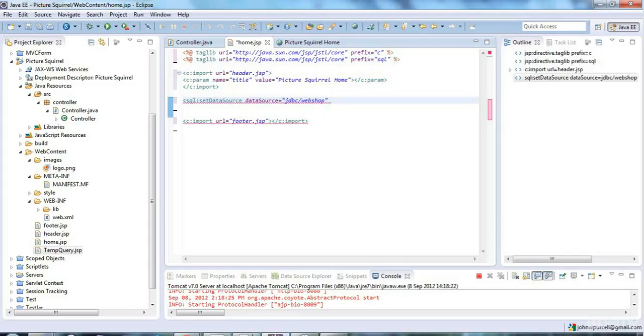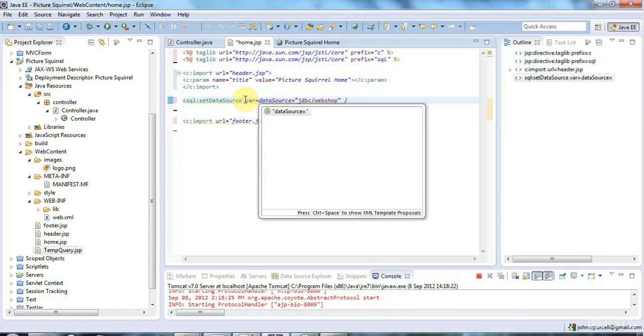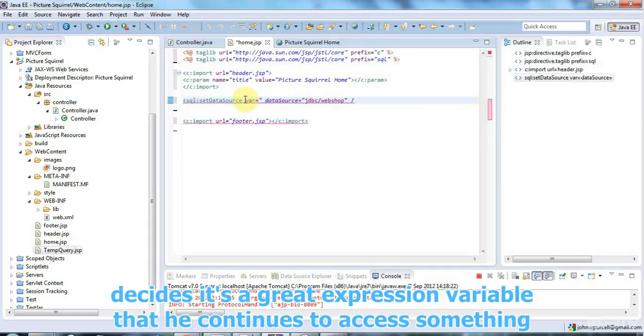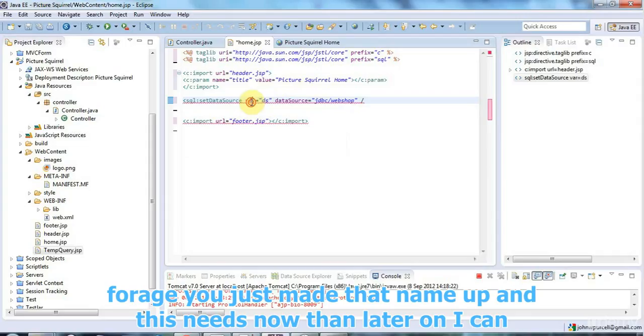And a common pattern with JSTL tags you may have noticed is that you have a var attribute that specifies that kind of handle. In fact, it creates an expression language variable that you can then use to access something that you did previously. So here I'm going to say that my data source handle is ds using the var attribute. So I've just made that name up.